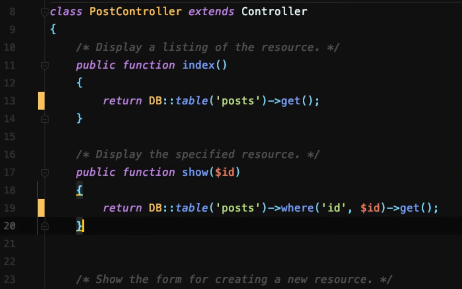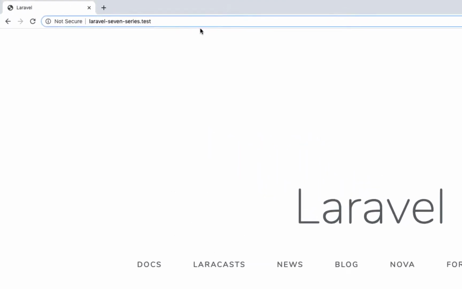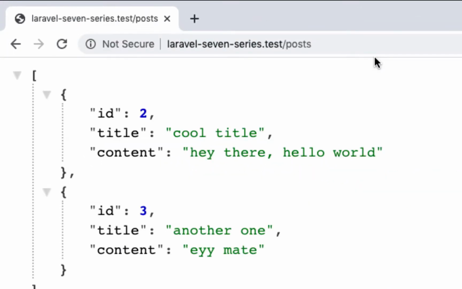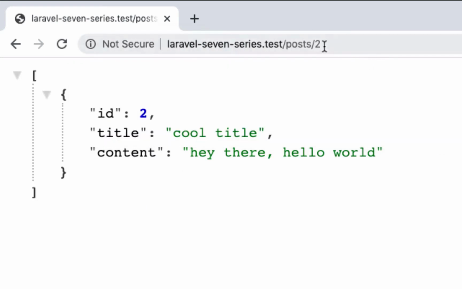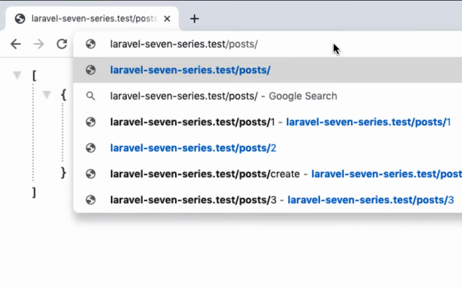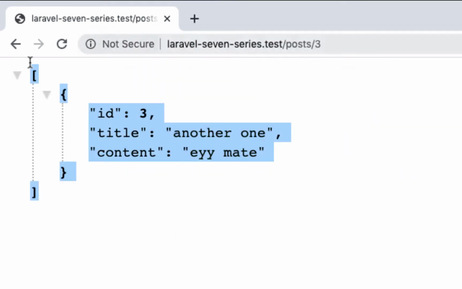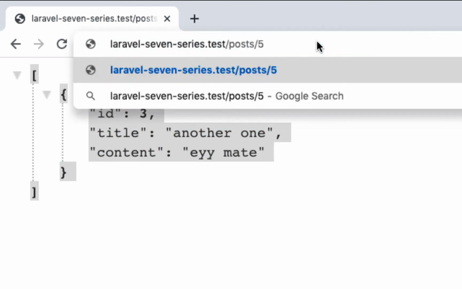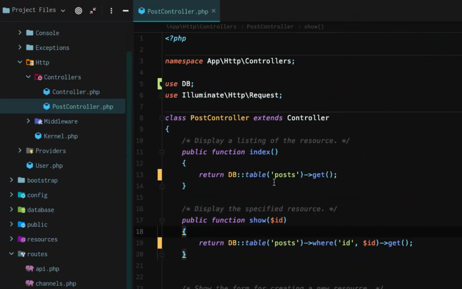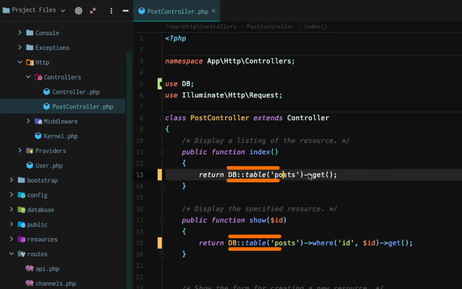So now if we go back to our browser and we hit our /posts endpoint, we get all of our posts still. But if we hit the post with an ID of 2, we'll just get the post with an ID of 2. If we hit the post with an ID of 3, we get the post with an ID of 3. If we hit an ID that does not exist, well, just an empty array. Now, we are using the database query builder. Via DB, we're getting the posts table, and then we're running queries.